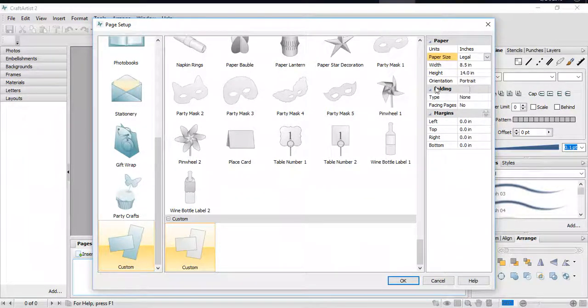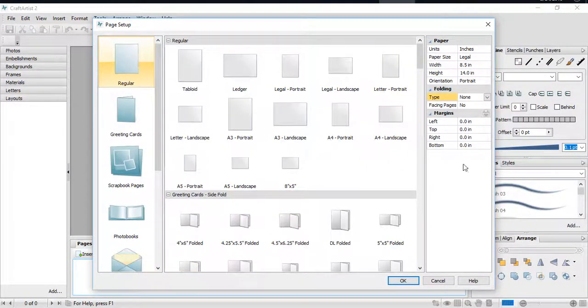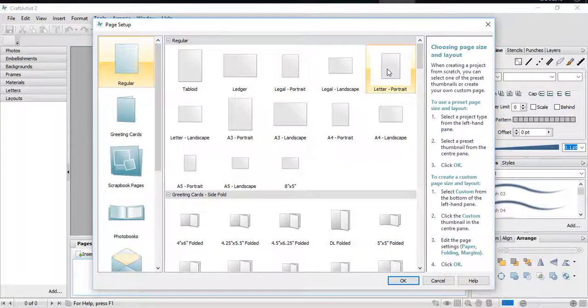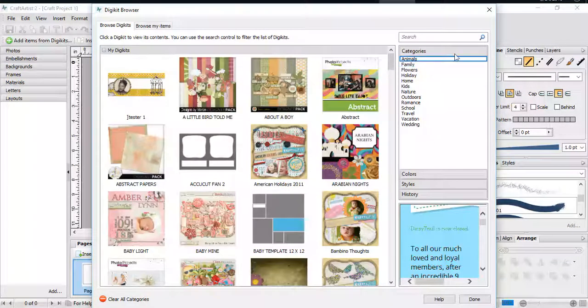You can go from letter to legal, orientation, and it also gives you the folding types, and this will help you if you want to do like booklets or multi-page items. I'm just going to go back and I'm going to pick a simple 8.5 by 11 page. And I'm going to ignore this for right now. We'll come back to this in another video.